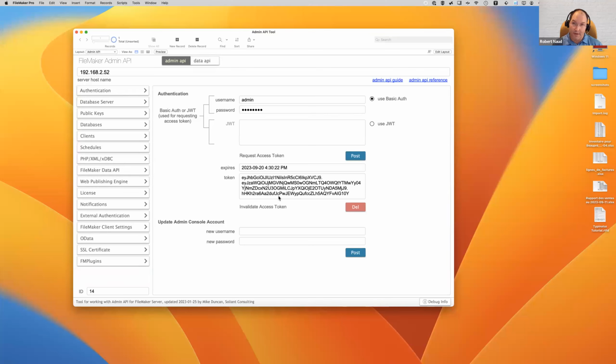So if you do not want to use this, we're going to look at how to use the JSON web token for authentication. But right now we are authenticated. We have our token, and it is valid for the next 15 minutes after the last call we make to the API that uses this very token. Okay.